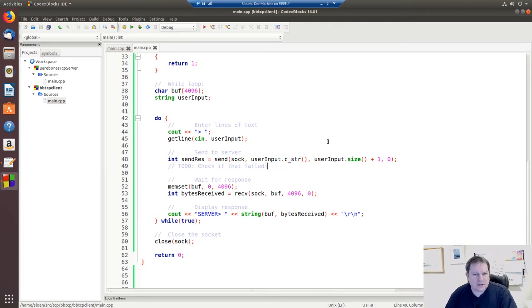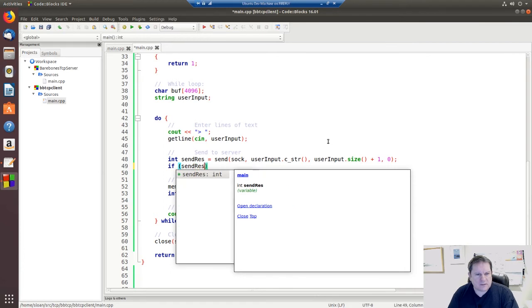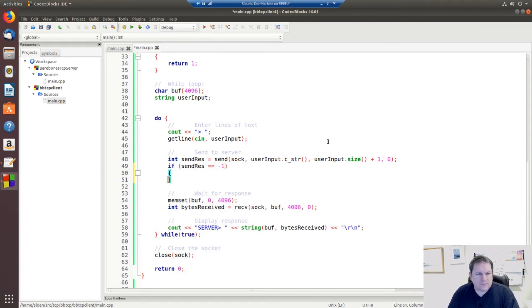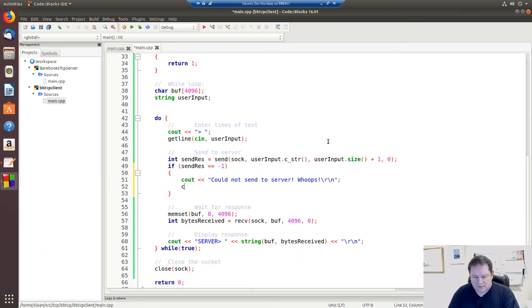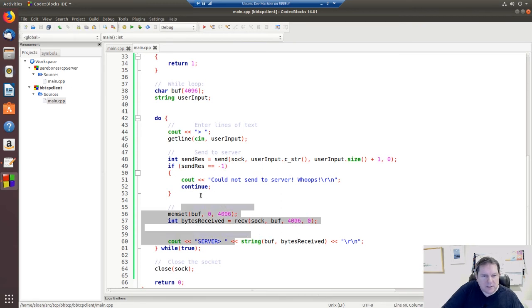So our send there, let's go back up to here, and then let's say if sendRes equals -1, cout could not send to server. Continue. And so what this is going to do is, instead of sending it and then putting in that receiver, it's going to skip everything else after this and then just jump back up to here.